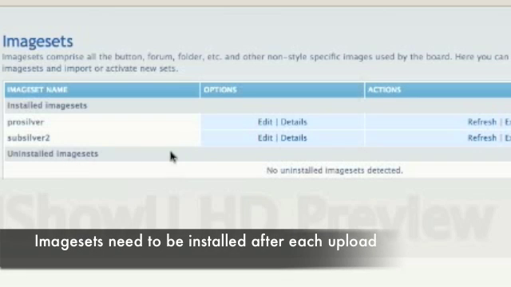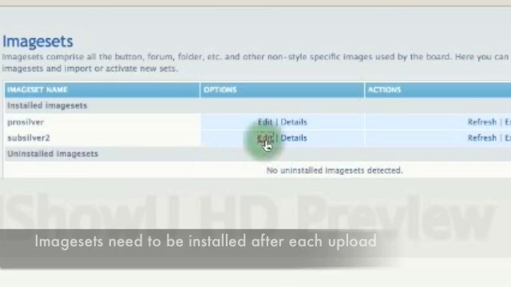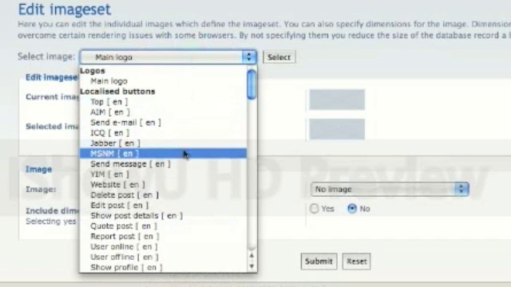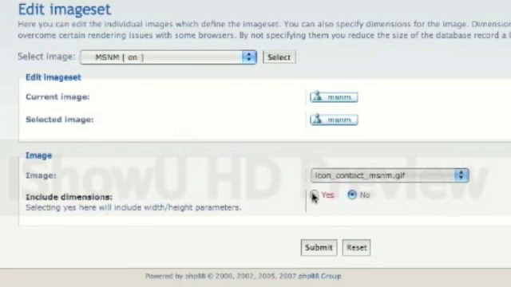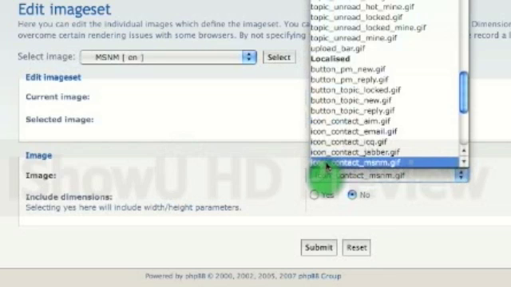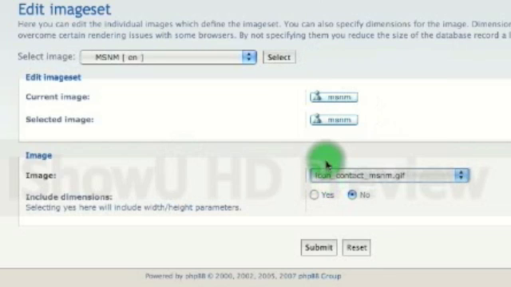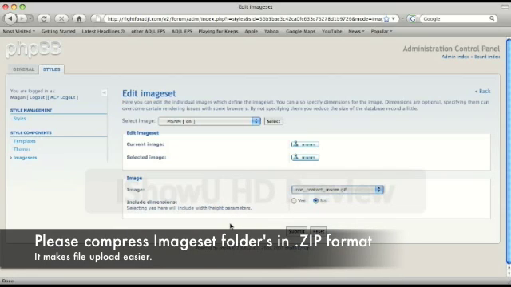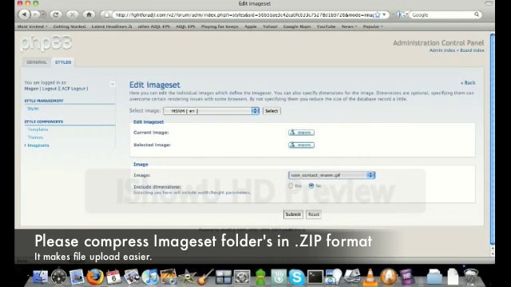Now, when you are ready to edit an image set, I'll go ahead and edit the Sub Silver 2 image set. After you've had me upload it, the one that you've created, that is, you have to select each of these images and then select the corresponding image that you created in your grouping. If for some reason you want to include some of the Sub Silver or Pro Silver images, that's fine. Just copy them over to the folder that you send me, and that'll work just fine.